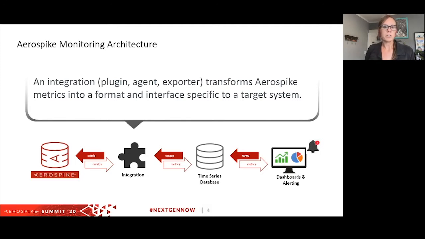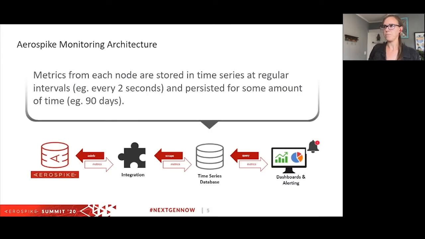So a monitoring agent can then grab these metrics at regular intervals. Typically, it's going to be a few seconds. And then they will convert these metrics into whatever format the target system needs. So the agent then sends these over to a time series database where they are persisted for a period of time, usually something like 30 to 90 days, for looking at aggregates and trends over time.